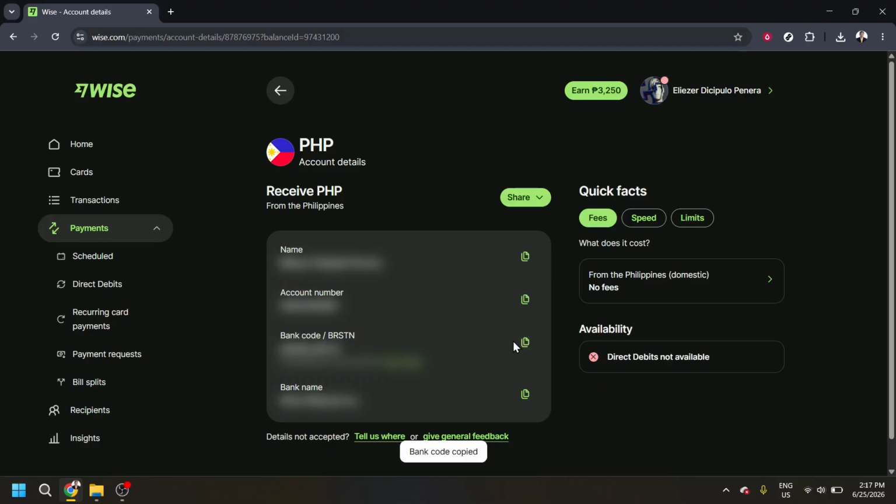From being stuck and searching everywhere, you now know exactly where to find that bank code in just 3 clicks. Go ahead and complete your transfer with confidence.